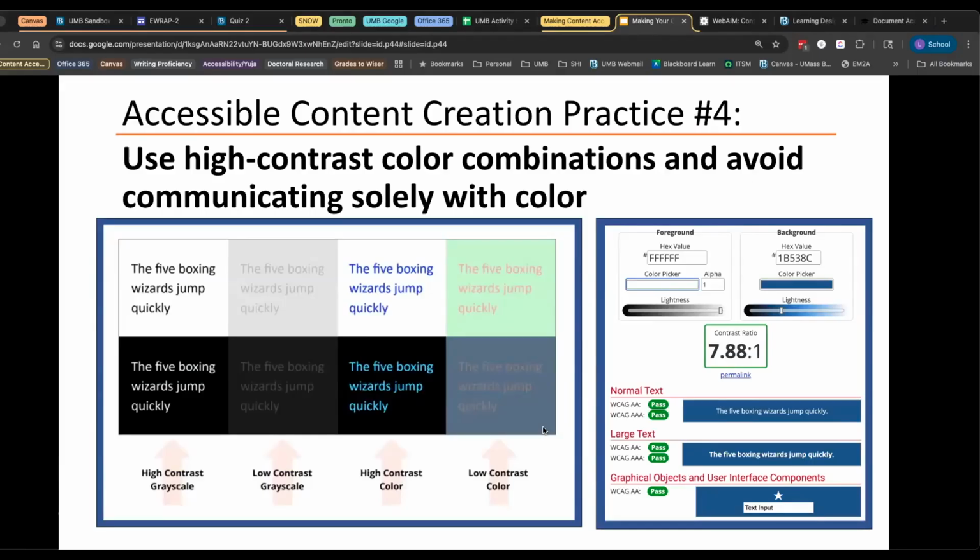Okay, content creation practice number 4, accessible content creation: using high contrast color and avoid communicating solely with color. So color is a powerful tool in your creation toolbox, but it's also easy to misuse. Two of the most common ways that color can present accessibility issues are contrast and using it to communicate meaning. And contrast is the difference in luminance or brightness between colors.